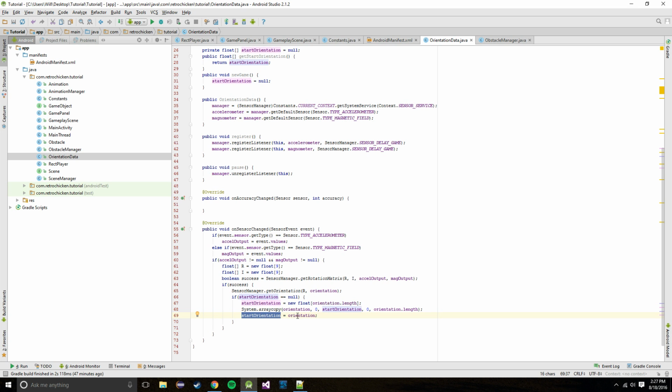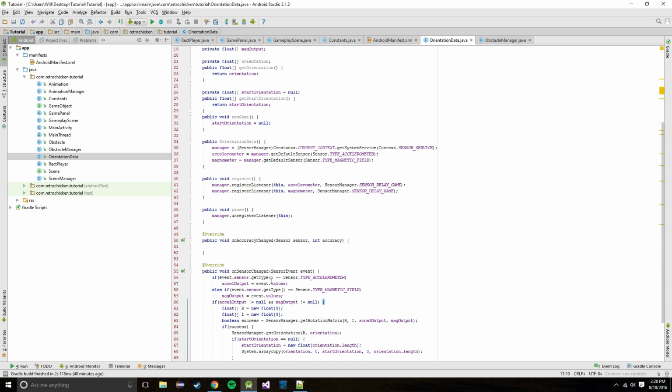And if we say start orientation equals orientation, all that does is set them to reference the same object in the memory. And so when we change orientation, and hence that object in the memory, start orientation will still be referencing that object, and so start orientation will change with orientation. It won't stay the same, and we don't want that. We want it to be assigned once and stay that. So sorry if that was a bad explanation, but I'll go more in depth if I do a Java series. But anyways, that should be done for this class.